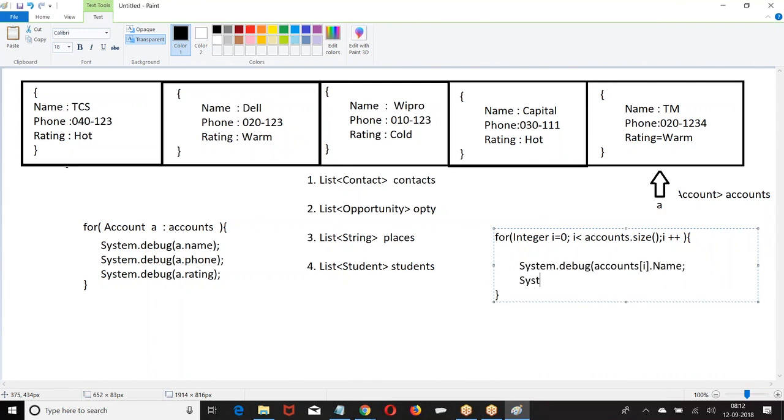Sir, the enhanced for loop, the first for loop, we can use for primitive data types too, right? The same question she asked. This cannot be used for primitive. But when I tested, it is working, sir. On integer, it is working. Check it out.